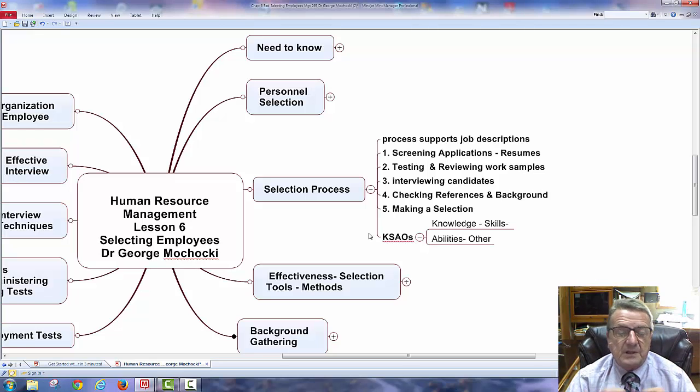Now I see how they communicate. I see how they look. I see how they prepare for this, and then I'll call them in for the face-to-face.